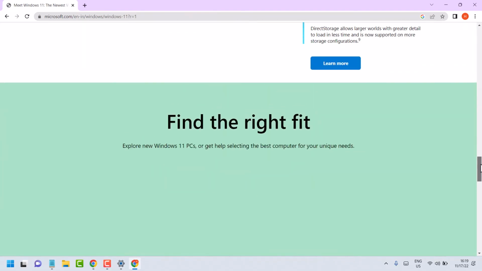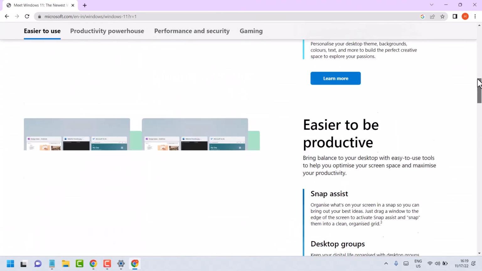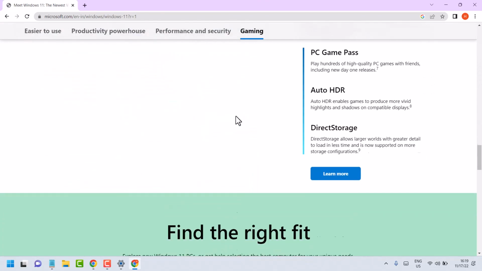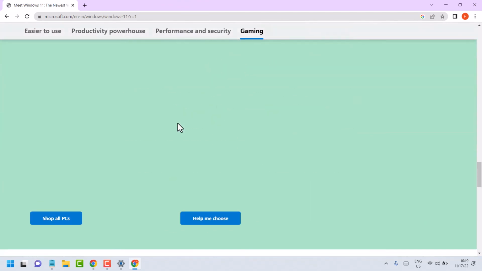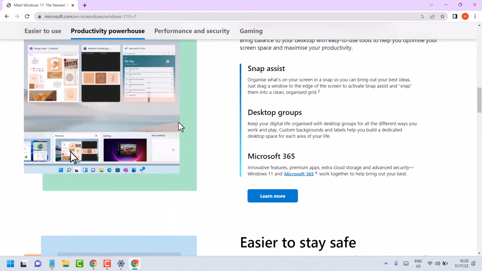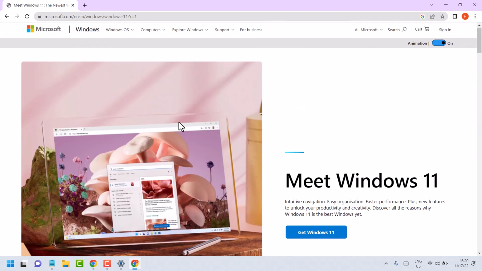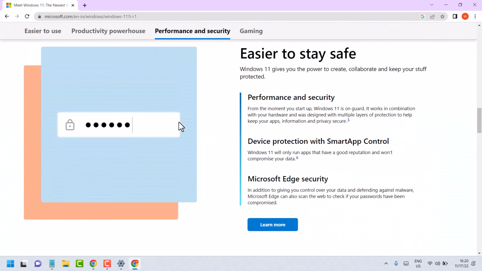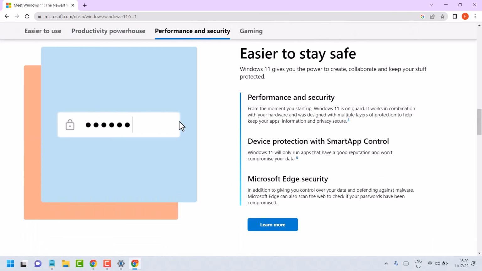So scroll down and you will see that tool to download. Just download and install it as we install any other application. Once you run that application, it will show you the information on whether your PC is eligible to upgrade to Windows 11 or not.